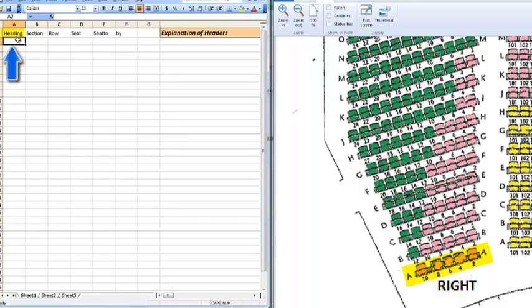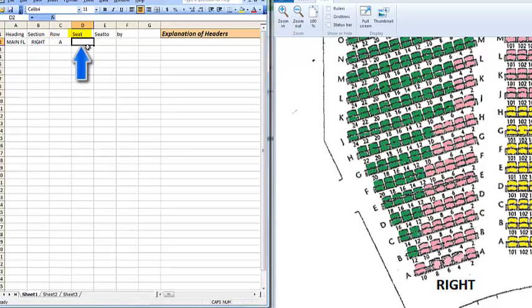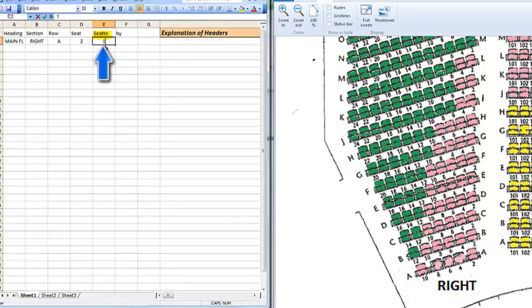To begin, in the heading column, let's enter the words main floor. Now, in the section column, enter the word right for the right side of your auditorium. In the row column, enter the letter A, designating the first row. In the seat column, enter number 2 for the first seat. In the seat 2 column, enter the number 10.